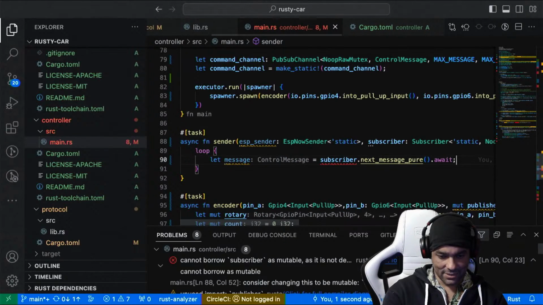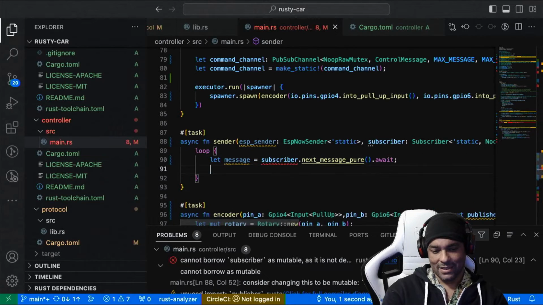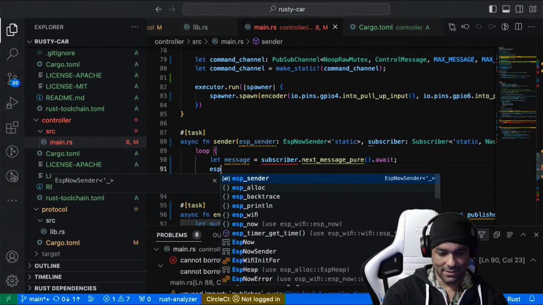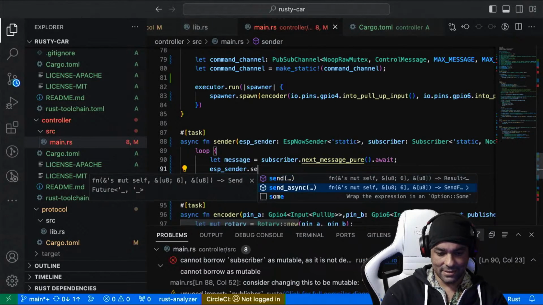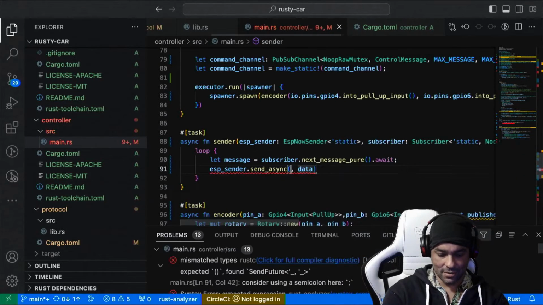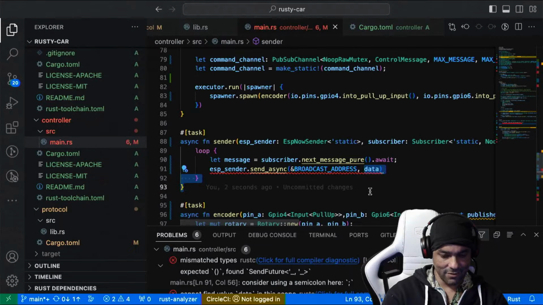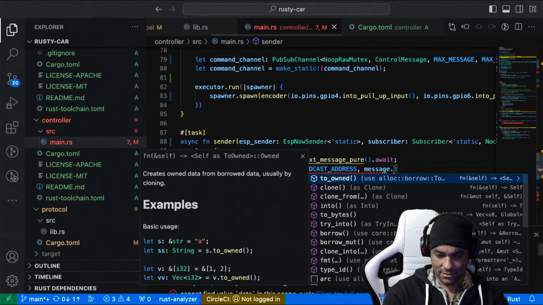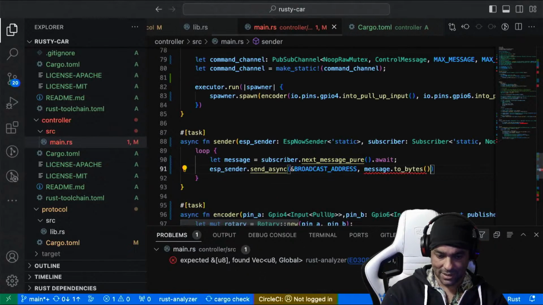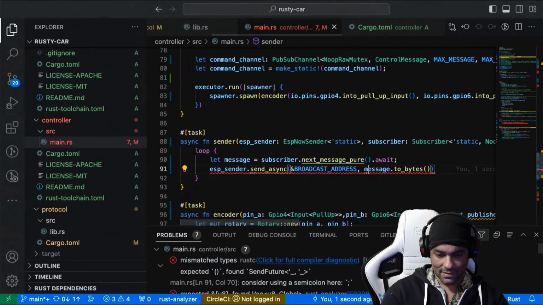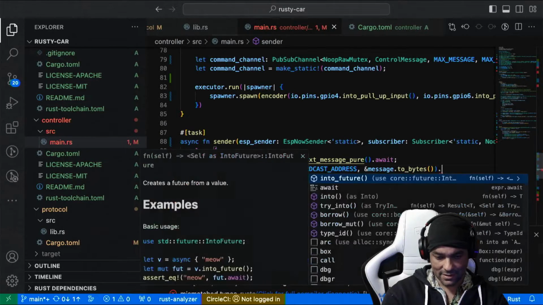So now I have a message, that's a control message. And then I simply take my ESP sender, I send async to the broadcast address, the data I had before, so that will be a serialized version of the message. So that's message.to_bytes, and then reference it and await it.